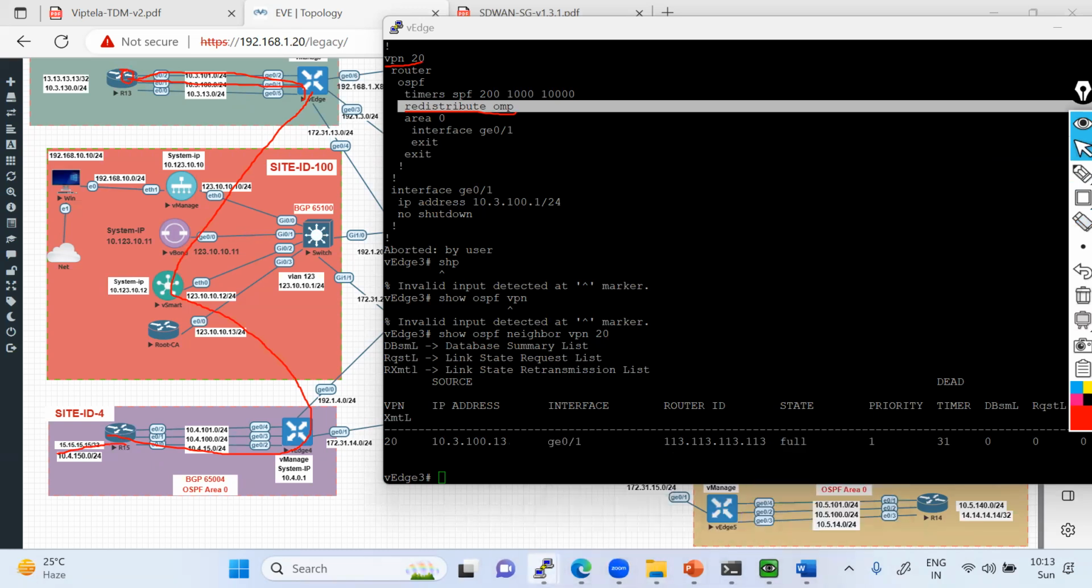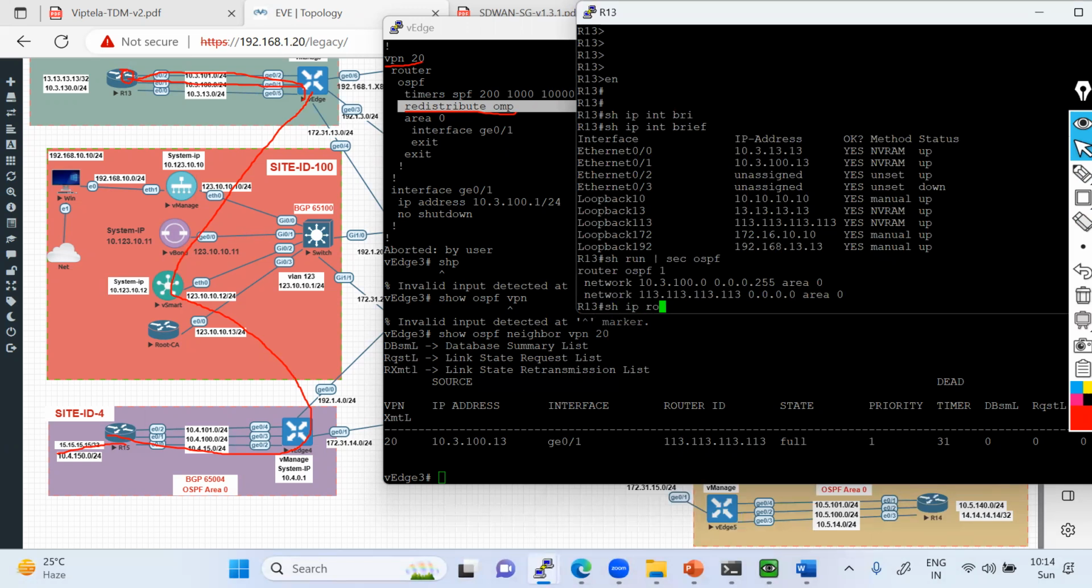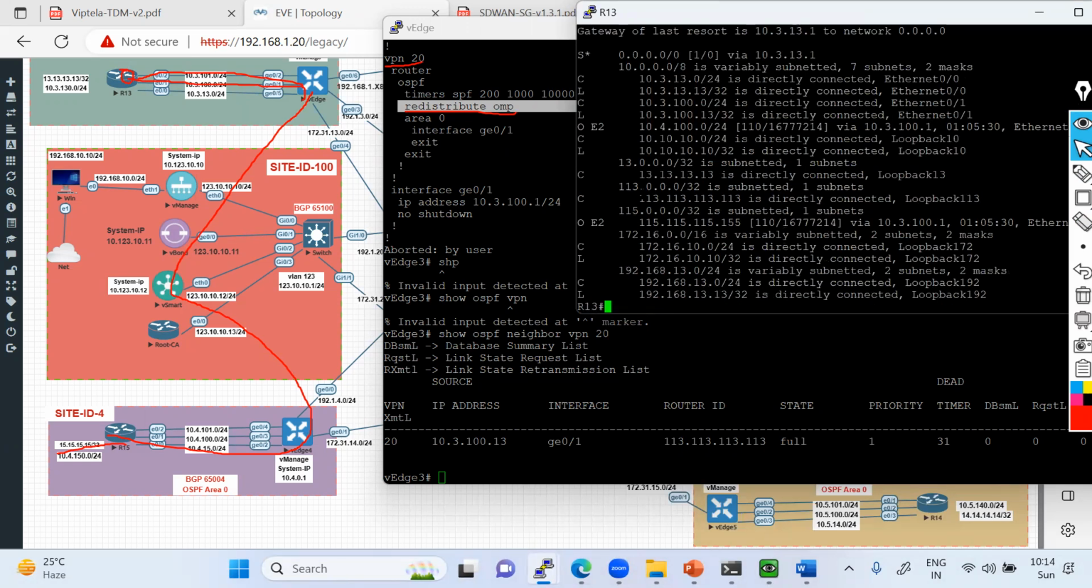If you try to check it here on R13 with show ip route, you can see this route, 150.115, not 15. It is learned as an OE2 route. OE2 means an external route, OSPF external route type E2, which has a default metric of 20. This is coming because we are doing the redistribution.